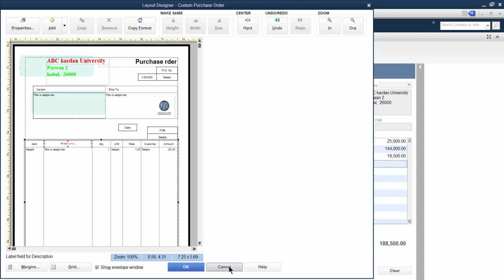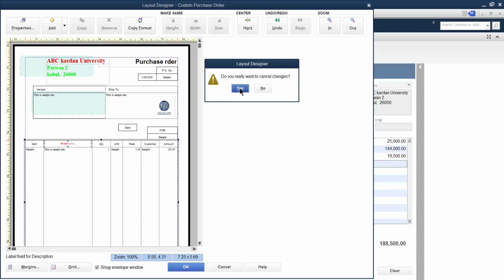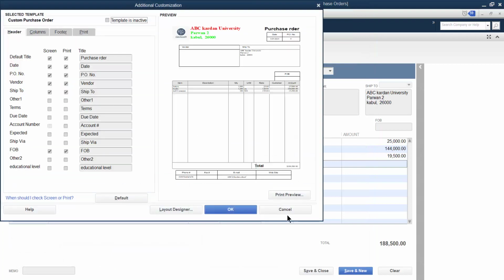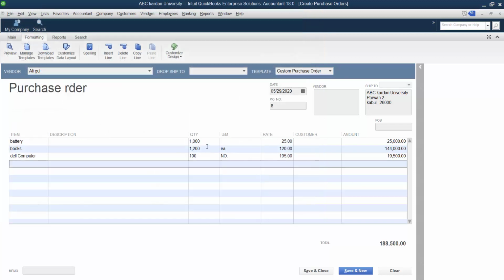I'm not going to save this one. I'm going to cancel the section itself. So yes, change, right? So in this way, you can do several changes with your format itself. Cancel this one as well.